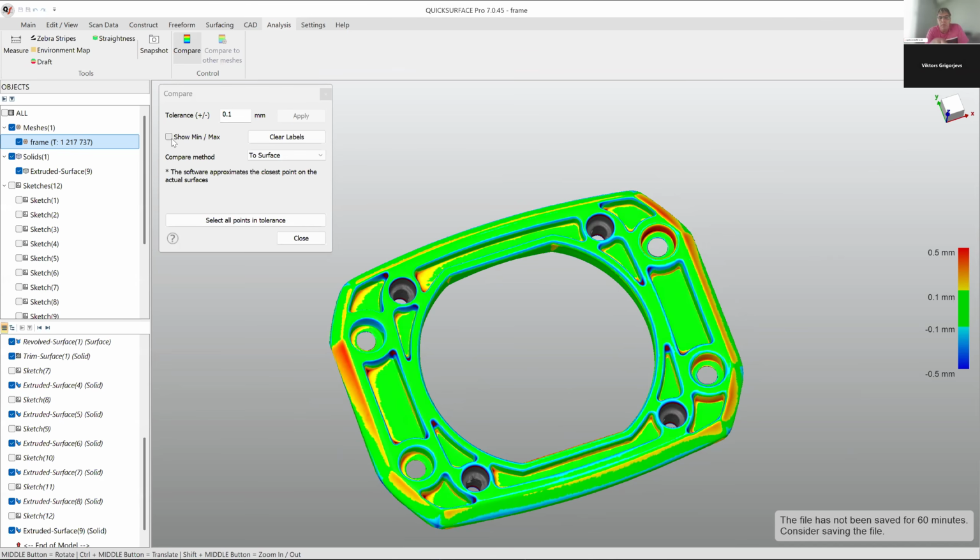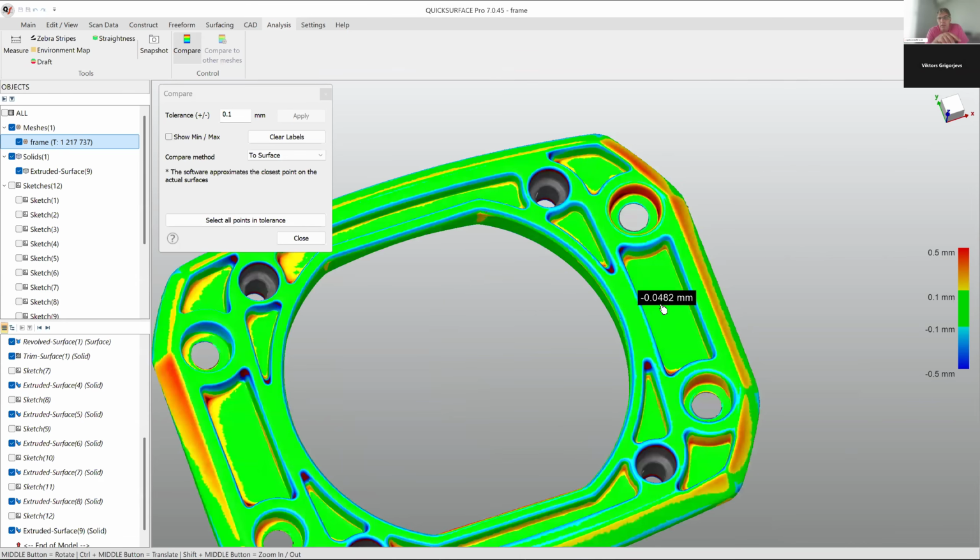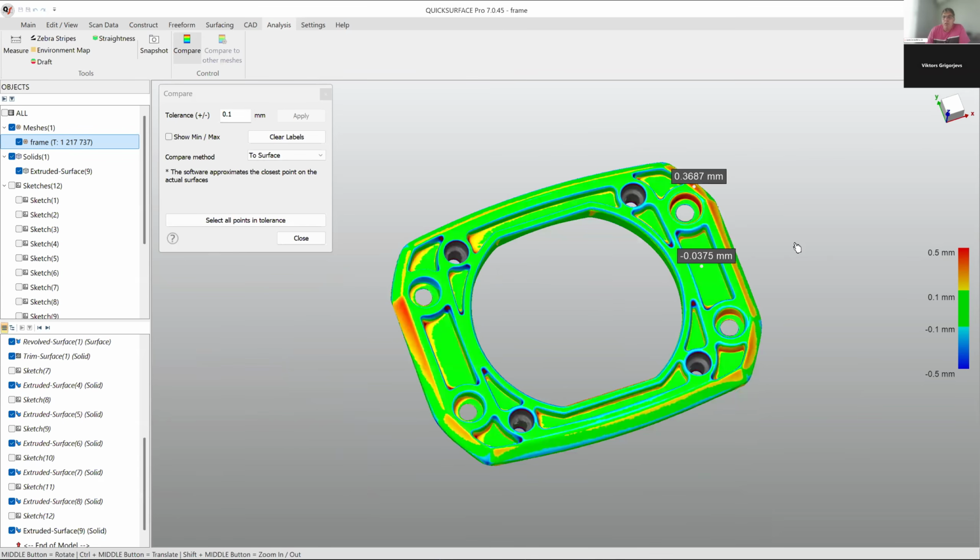So can we put annotations? Yes, if you just move the mouse over, Victor, you can click anywhere on the red area, for example, and then you can get the deviation value of this analysis. Now, don't think this is inspection software. No, it's not. It doesn't have any GD&T, doesn't have any reporting. It's just a quick check of what you have created.